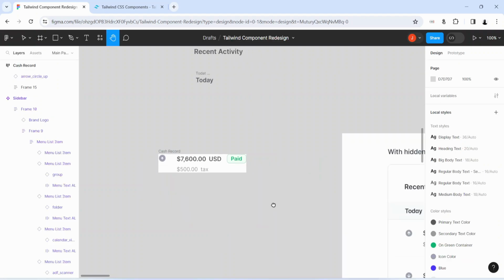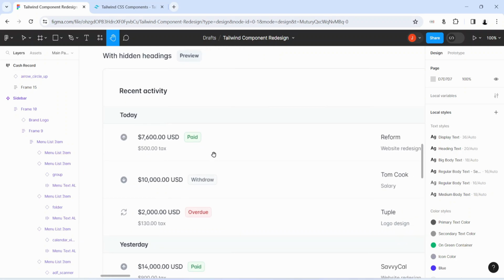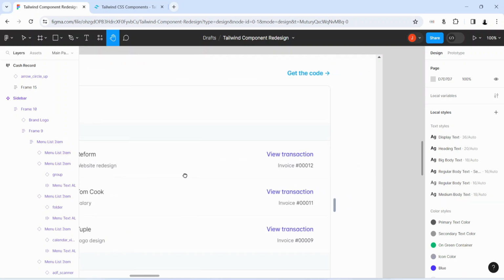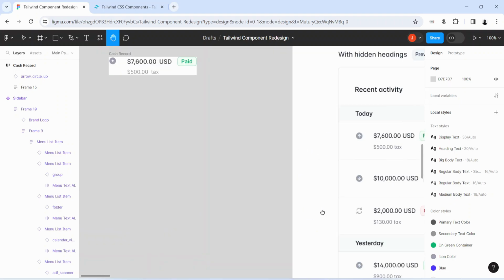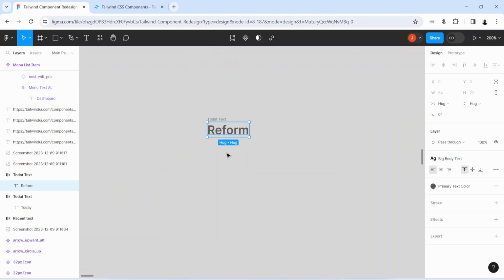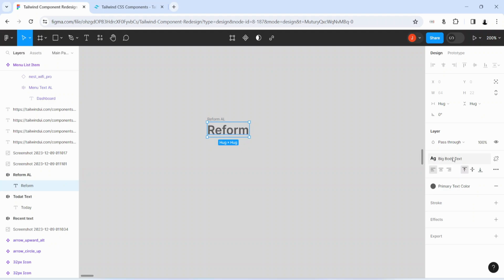Now looking at this component, or looking at what we have to design here, I have designed this, I have designed this, and I have just designed this part in this row, right? The next thing is to design this text that says reform and website redesign. Then I'll design this. So let's create a reform, right? Let's duplicate this text and use that to create a reform. You can rename the auto layout to reform AL or whatever you want to call that. And I'll keep the reform text selected and I'll make sure that the text style is set to big body text, which is what I want.